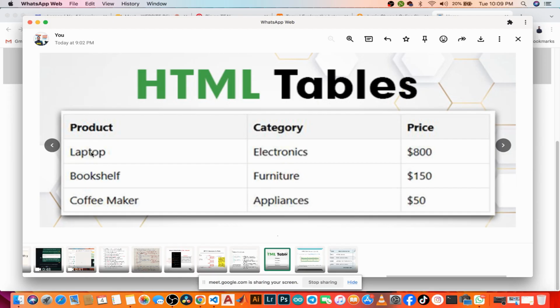So in our first, this is even a row, okay? Even although this is at the topmost, this is a row. The first row is what? Let's say the headings. Then the next row has laptop, followed by another data, electronics, another data. Then we have another row again. In that row, the first data is bookshelf, the second data is furniture, and the next data is 115. We have another row again. The first data is coffee maker, the next data is appliance, and the next data is $50.